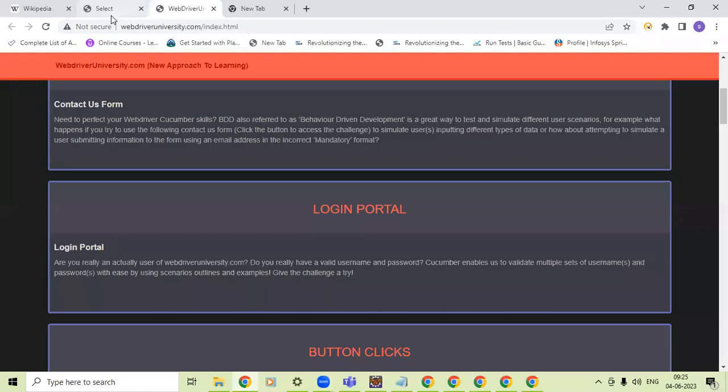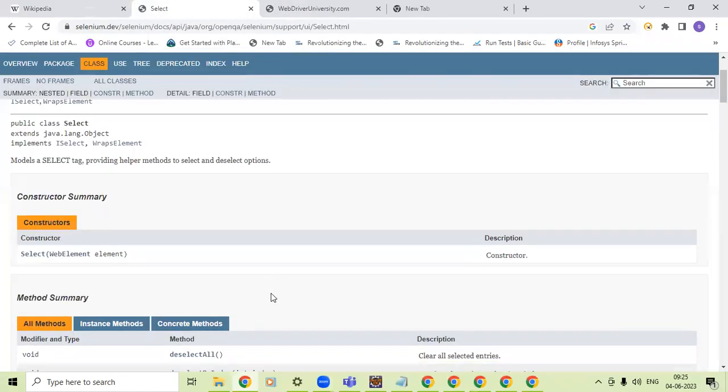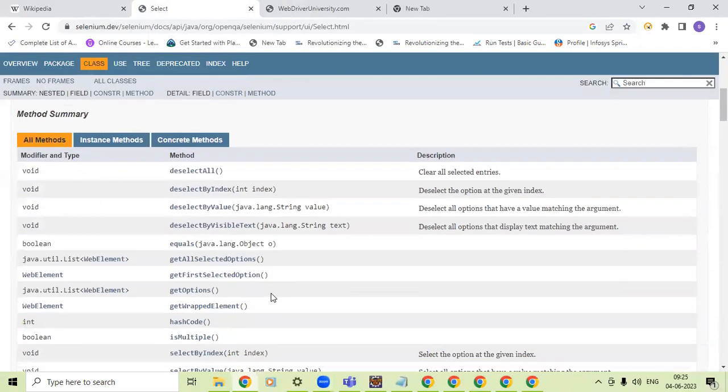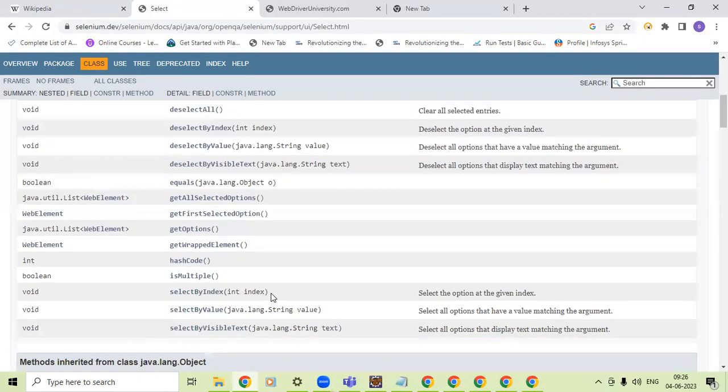So generally, with the Actions class, are you getting it? How can we automate using the Actions class? How can we get all the options? How can we select? Okay. Is it clear? Everyone? Yes. Yeah.